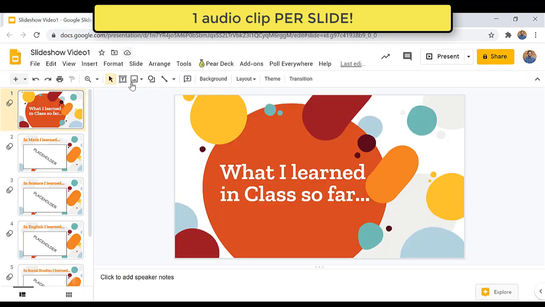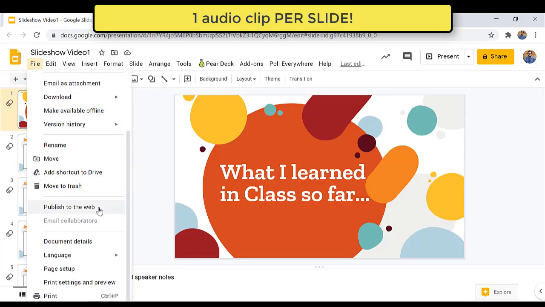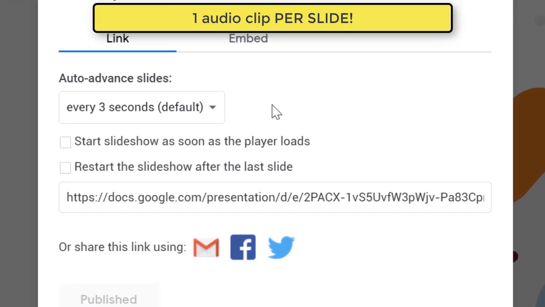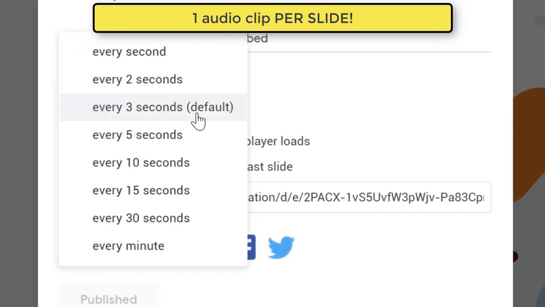Let me jump back into the slideshow real quick. You notice when we were setting up this publish to the web thing, where it says auto advanced slides, it's going to be the same amount of time in every slide. So if you want to have an audio clip on every slide, each audio clip needs to be about the same length, or else it's not going to be long enough or short enough to fit on the slide.